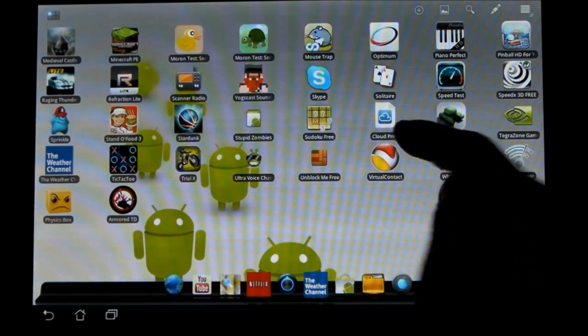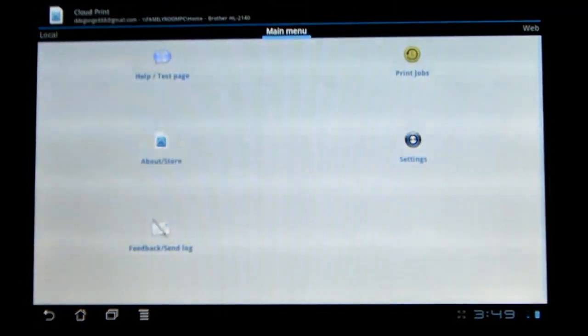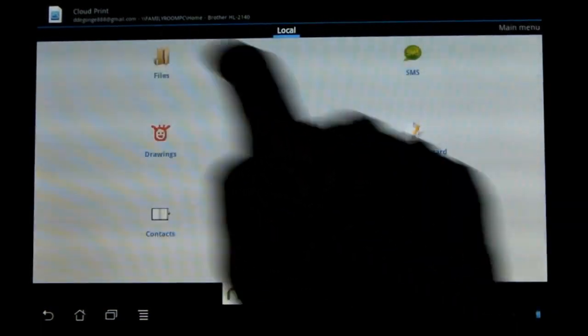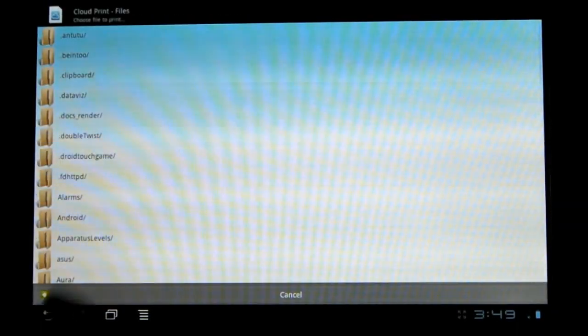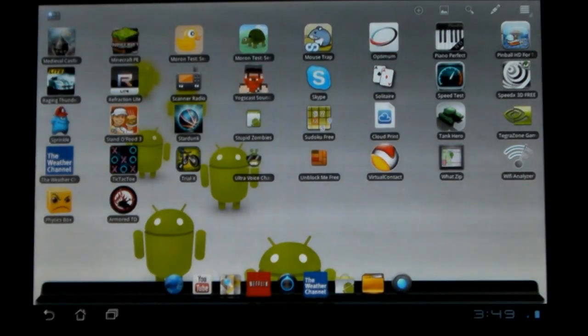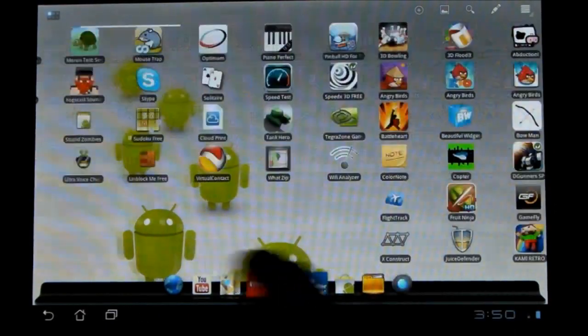Oh, here's another app you can use. It's called Cloud Print. Basically the same thing, but it's a little different. I don't think you can print from the SD card. No, you can't. But anyway, that is it.